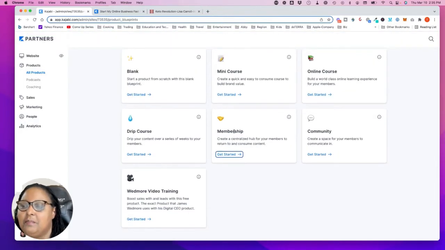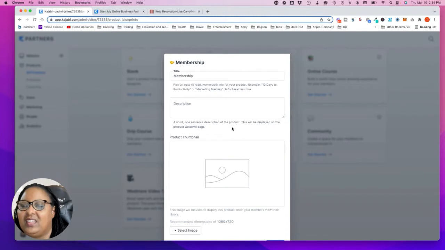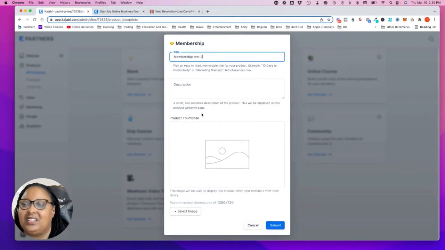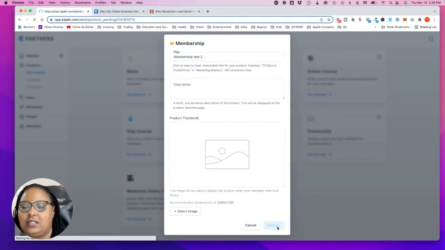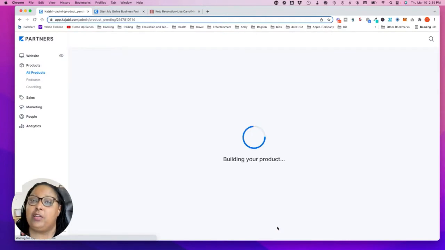So if I click membership and I click okay to get started, it's going to ask me for the name that I want my membership to be called, a description, an image, and I can do all this stuff later, and I'll just hit the submit button. Now, I don't know about you, but that's pretty easy, not too technical, not too technically challenged to get it up and running, right? You can click a button, and it'll put all the other pieces together.